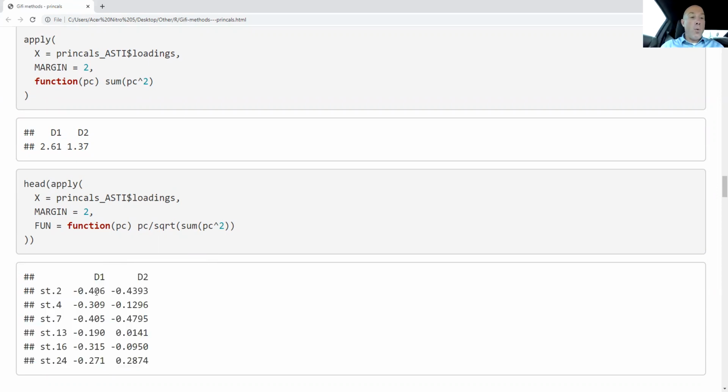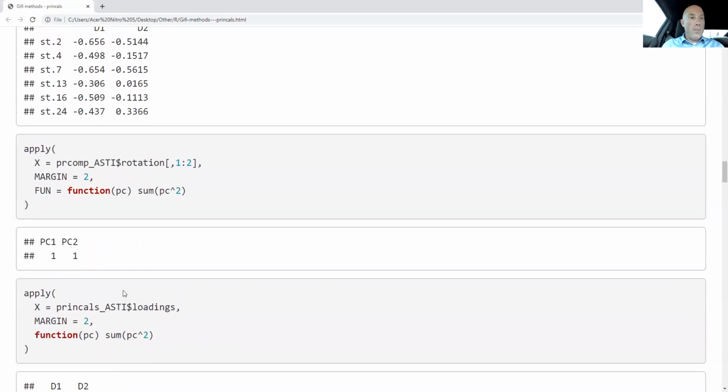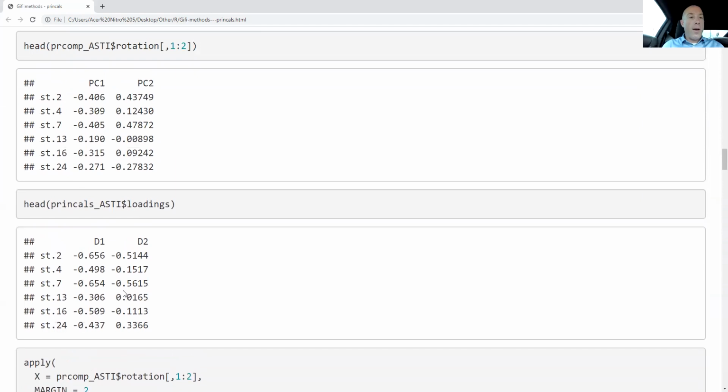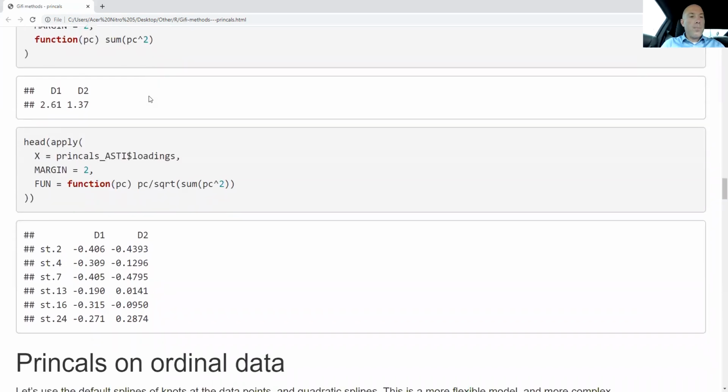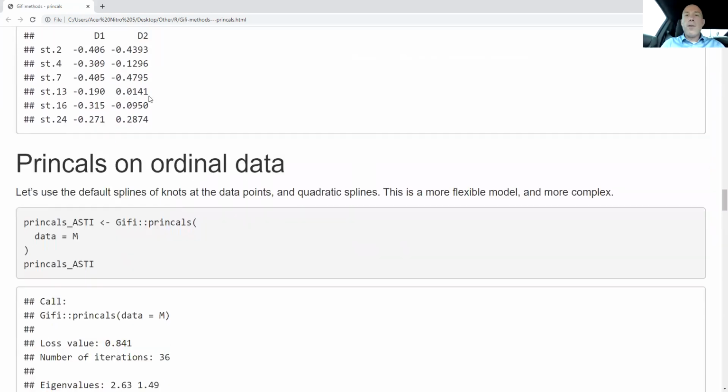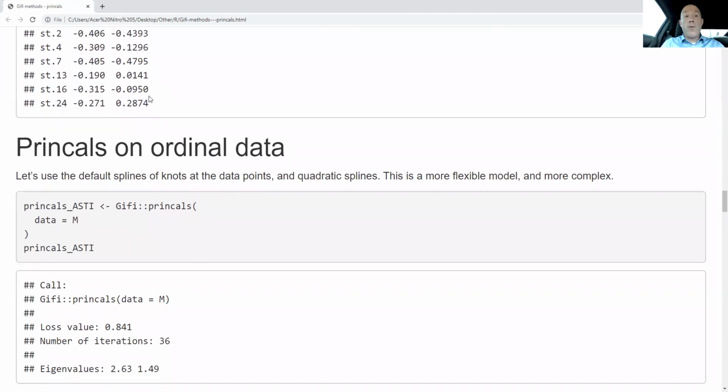And so you notice I have 0.406, 0.4393. I go up here, I got 0.406, and then I got 0.4374. So it's pretty close, not quite the same, but it's pretty good. We'll allow a little bit of rounding error. So effectively we have the same thing, just on different scales.